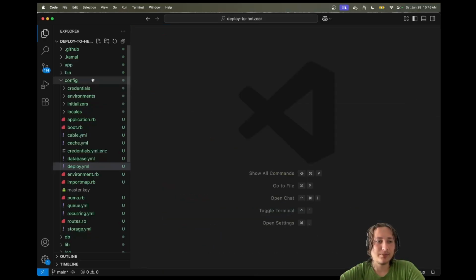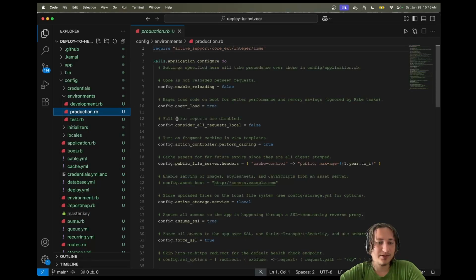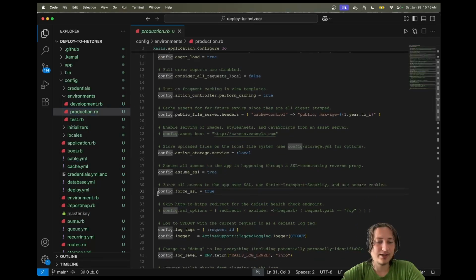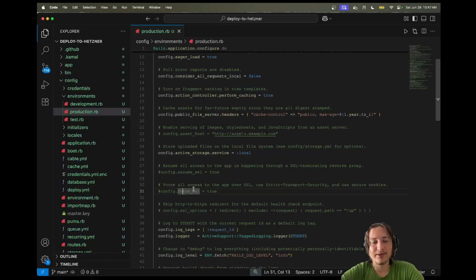Another part I'm going to comment out is inside of config environments production.rb. Inside of here, we have two lines which are forcing SSL in your app, and we're going to comment out both of these. We're going to comment out assume SSL and force SSL just for now. But once we add the domain again, we're going to uncomment this. If you don't uncomment this, then it's going to expect an SSL.